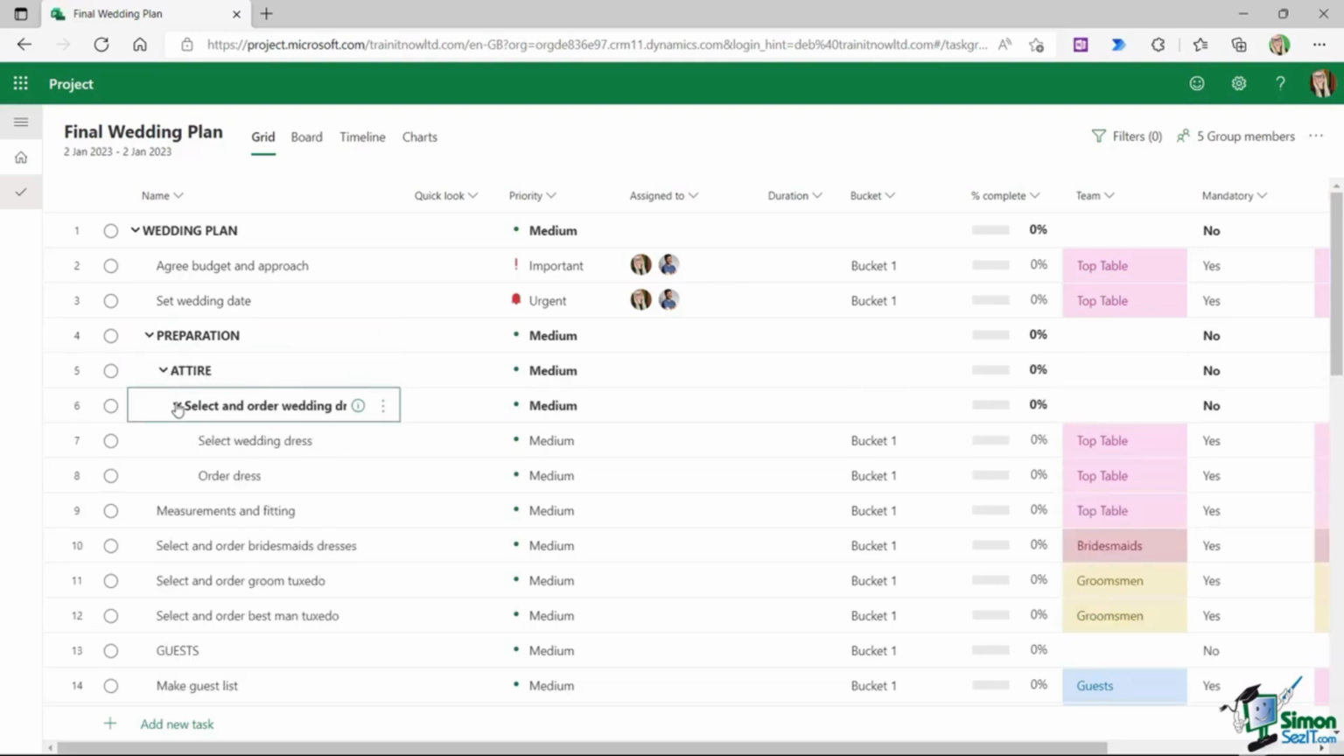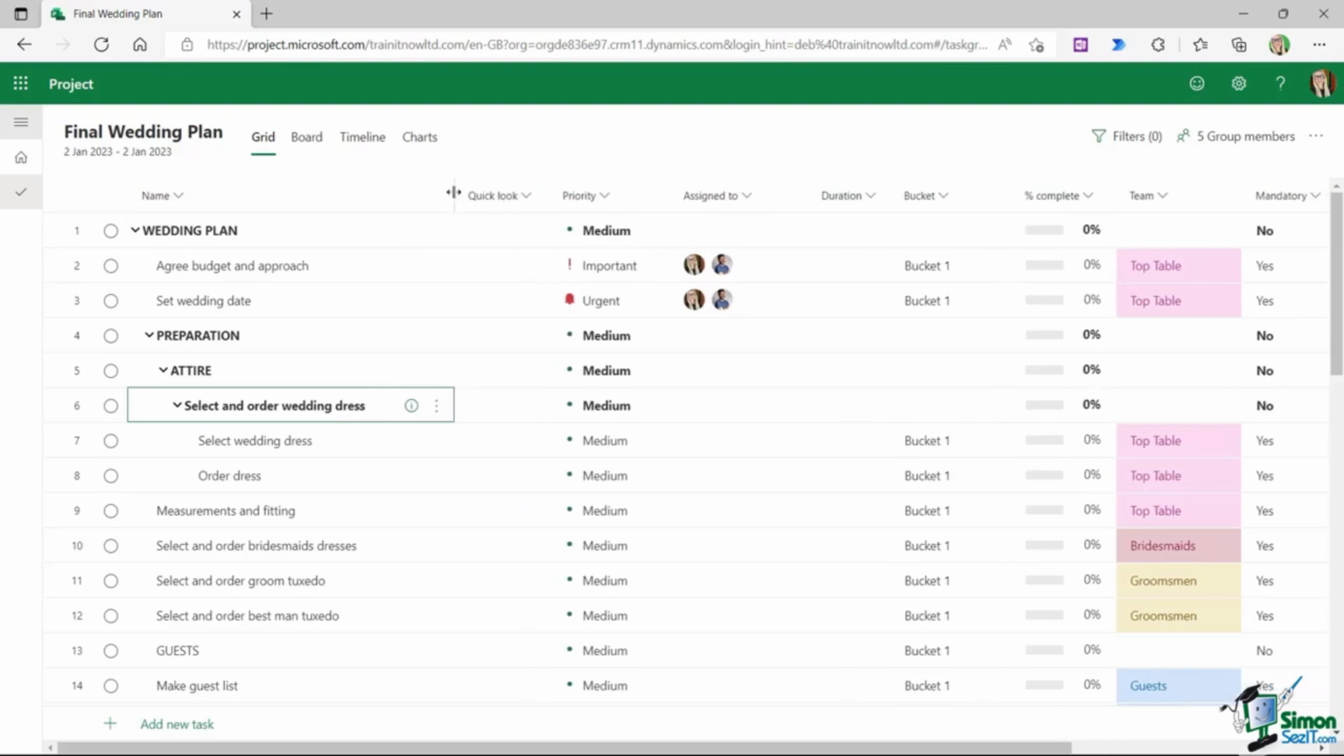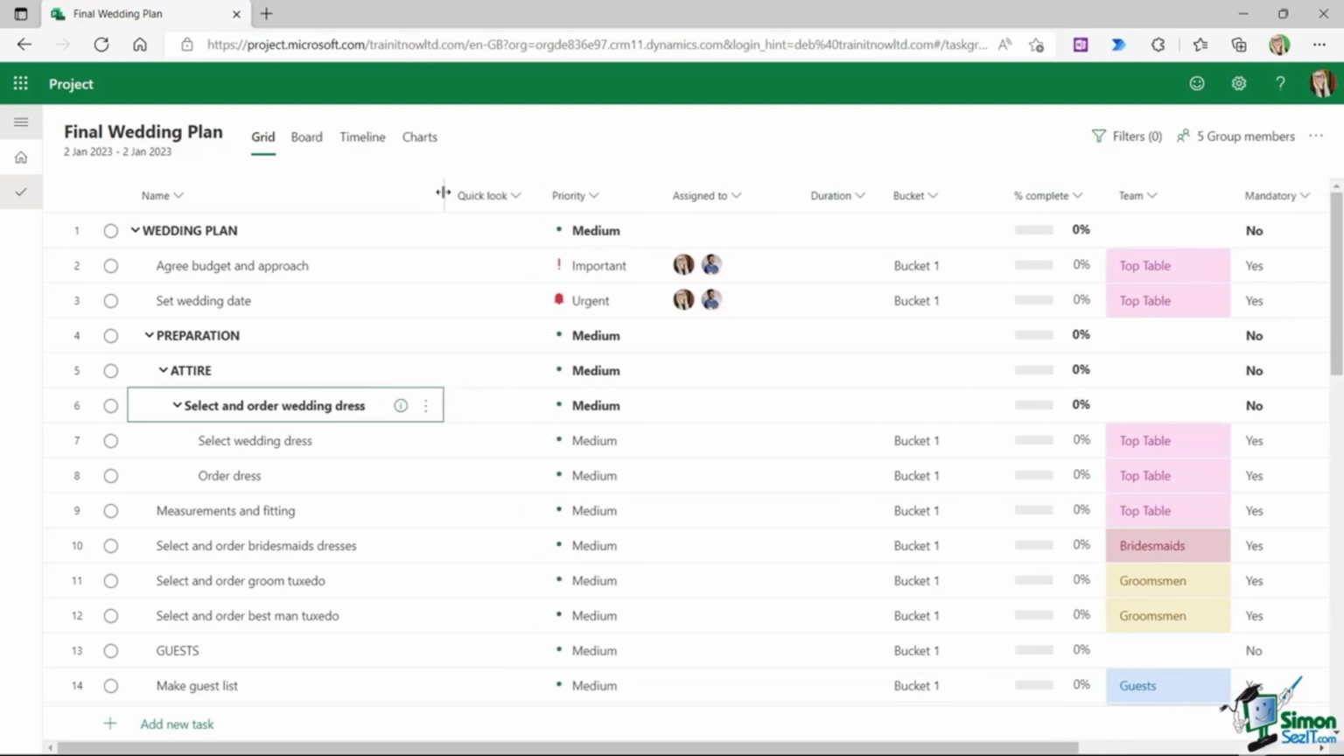So we're adding structure into our project. Now don't forget that we can also change the size of these columns simply by dragging this out and in. So if you're struggling to see your task names, you might want to resize those.